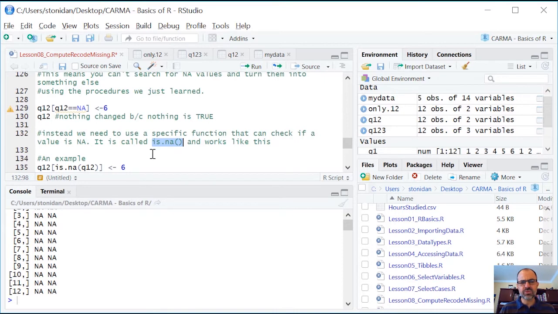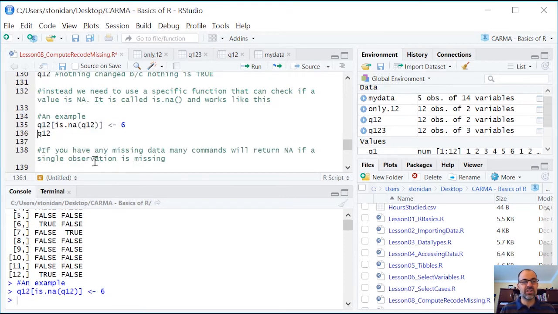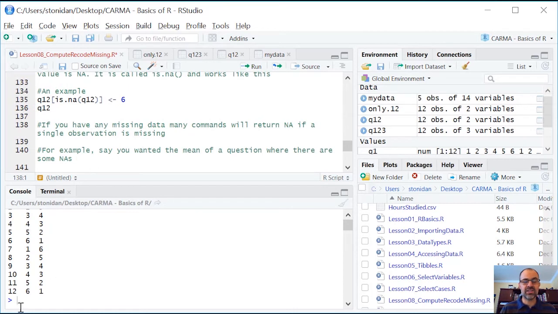One of those specialized functions is is.na. Is that value missing or not, essentially? So if we look at just this portion of code and we run it, we can see that now we don't get a matrix of NAs, but we get false, false, false, false, true, false, false, false, false, false, true. So it sort of lines up, and now this line of code will work. It will now convert all the NAs back into the 1s through 6s.